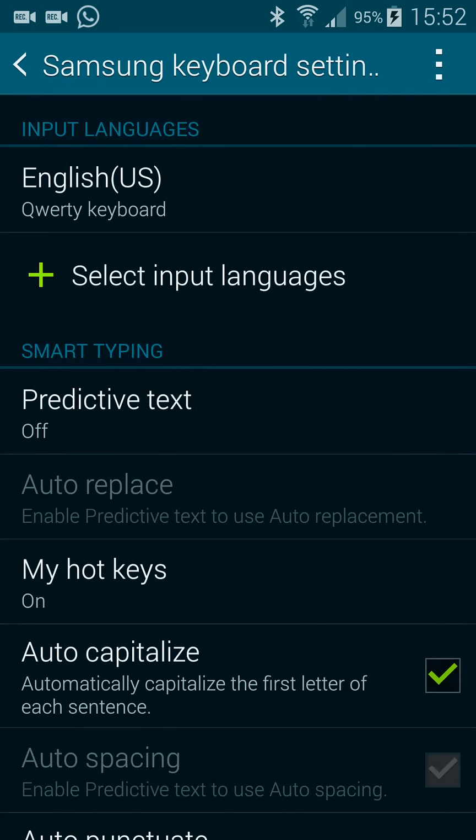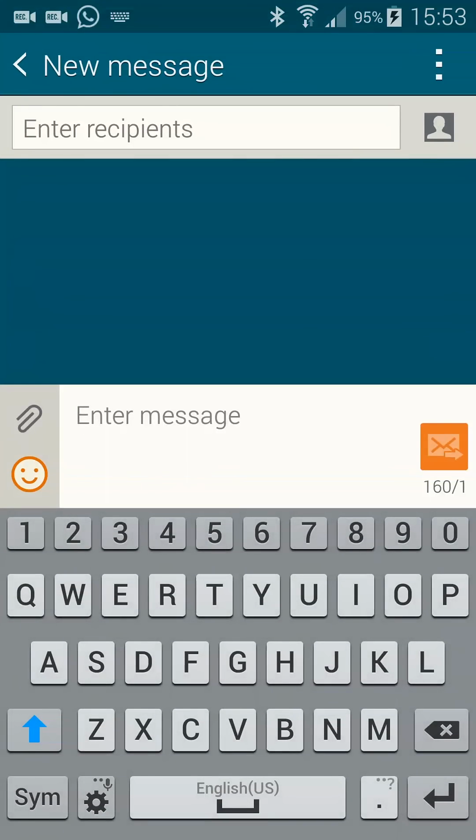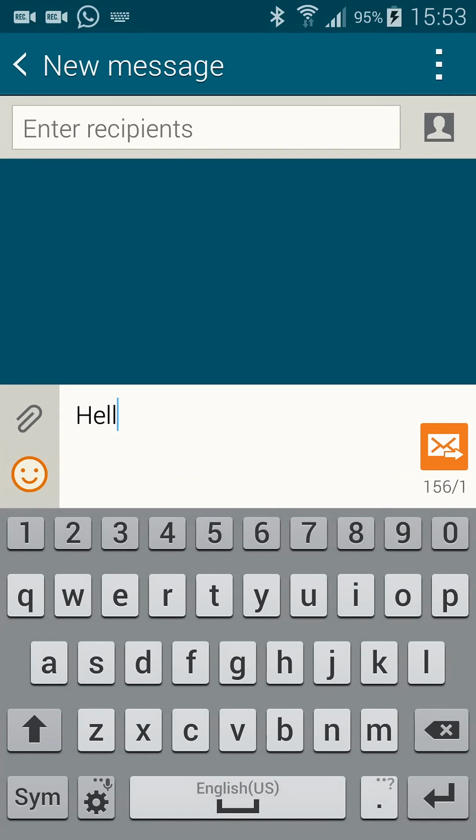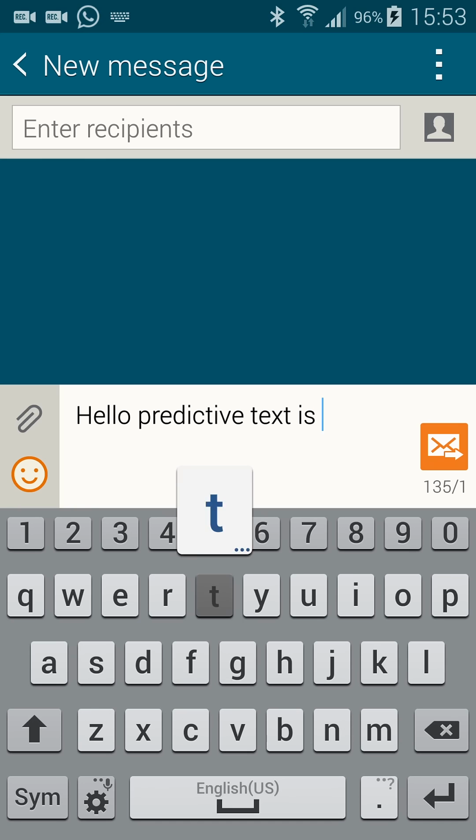And there we go, it says predictive text off. So if we go back to the home screen and start keying in a message, here we go, as you can see, it's turned off. It's not coming up with any annoying prompts or trying to autofill our message.